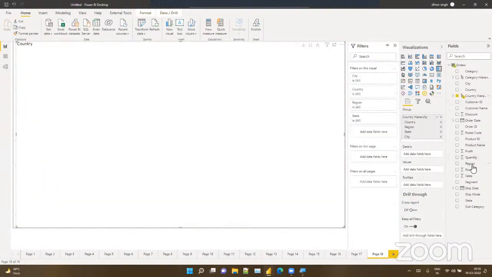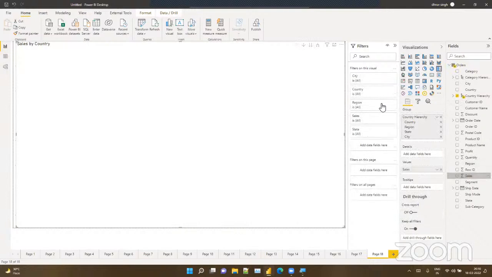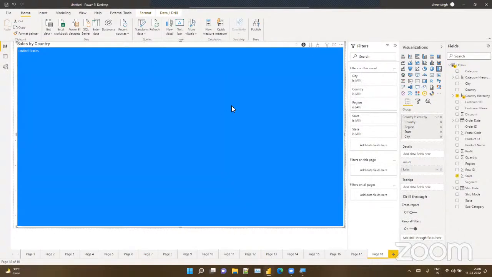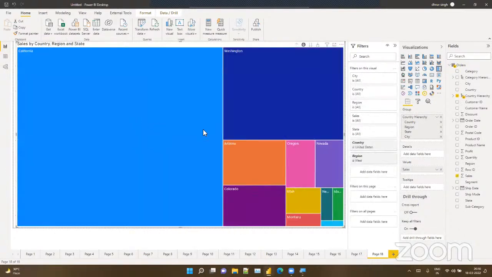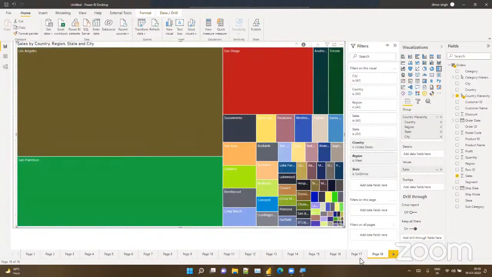Country hierarchy you can drop. You can drop sales in values. Now you can turn on the hierarchy and play around with it. Okay. That is how this works. I hope this is clear. Any questions on this? So this was the drill down concept that we looked into. Okay. Now we'll go further.